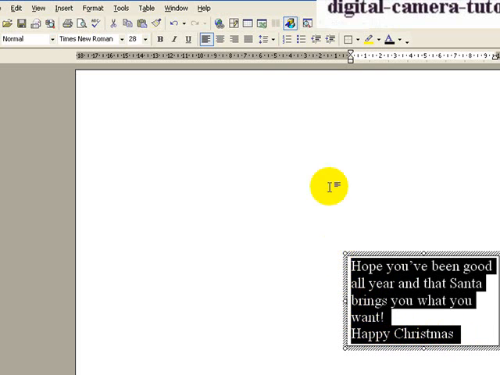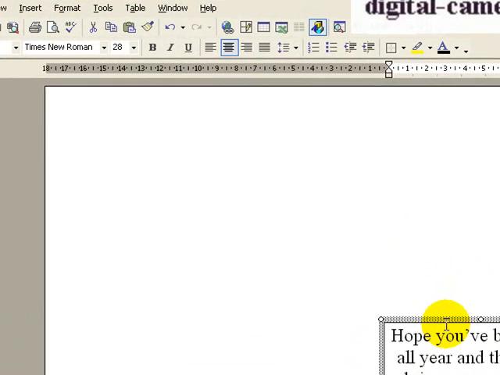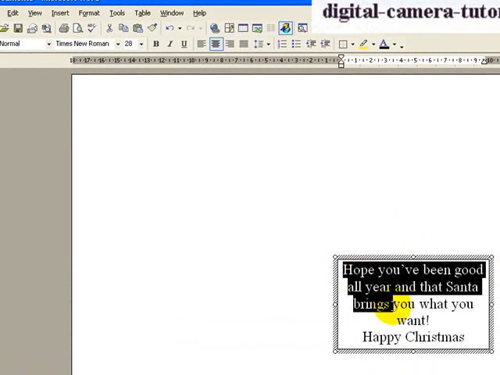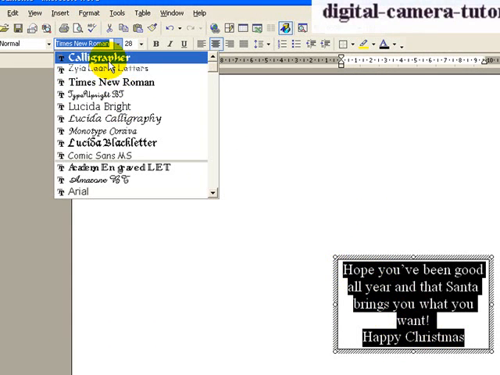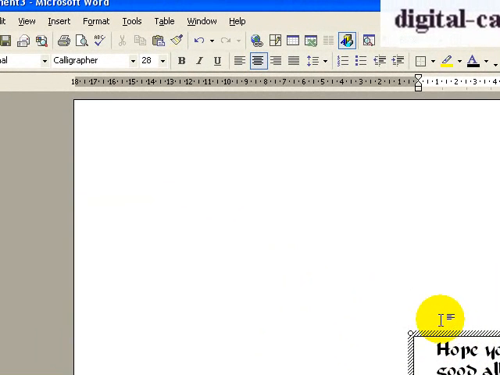We'll select all of that, we'll centralize it, we'll move it over just the tiniest little bit. We might want to have a look at a different font. So if we drop down the fonts here, we can see that the calligrapher one is quite a nice one, and there it is. Now what we do want to do is to leave a little bit of space here for you to write Dear Auntie Mary or Dear Uncle John, and to sign your name down the bottom. So this is just a generic message and greeting that you're going to send to everybody, and you'll individualize it by putting the individual greetings above and below.